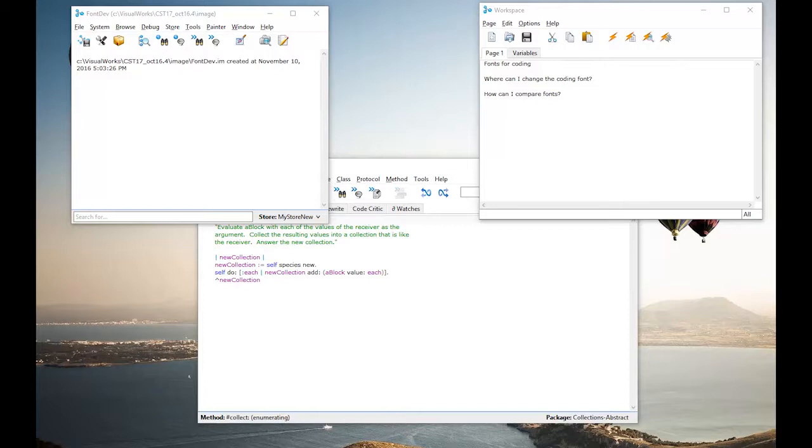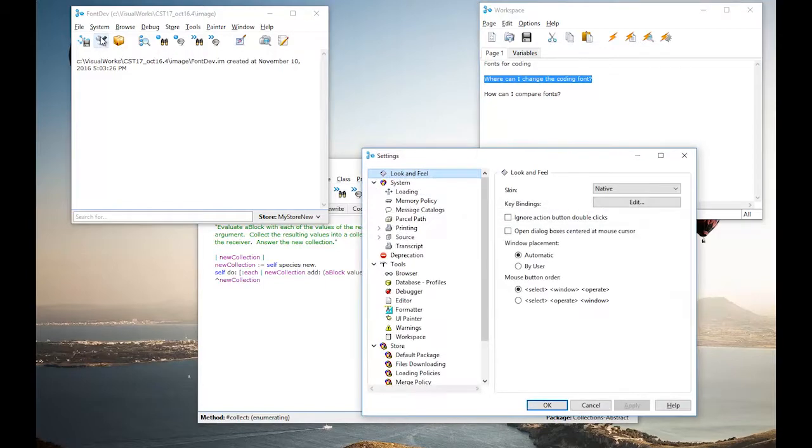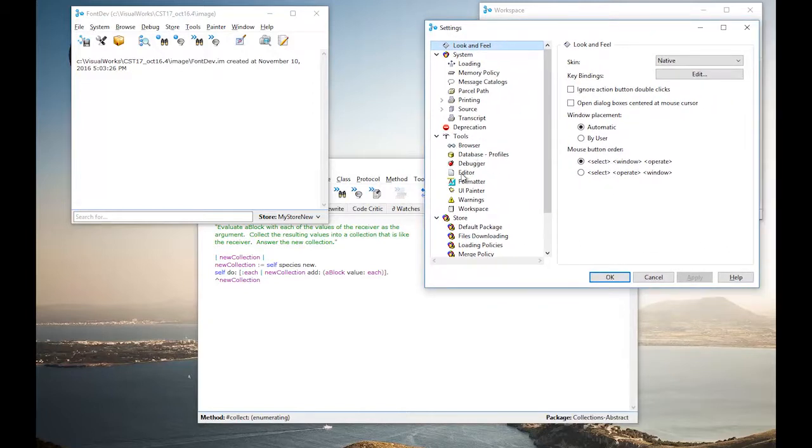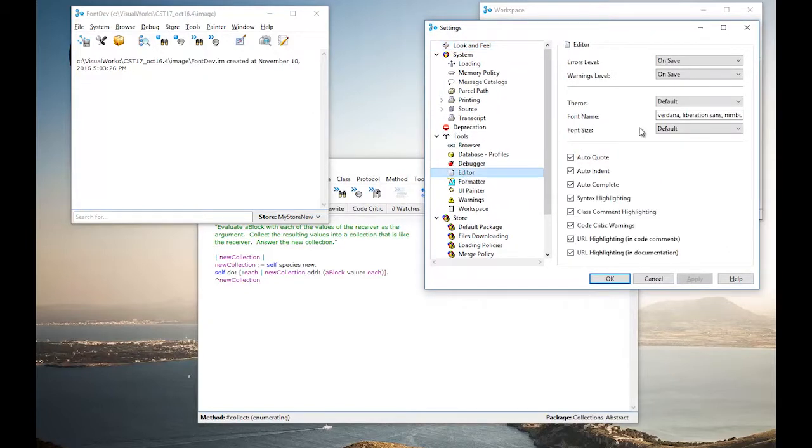So one of the first questions is, where can I change the coding font? Well, that's pretty easy, and you probably know it already. Go to the settings icon here, click on it, click on editor, and here you have a list of the families and the default font size.